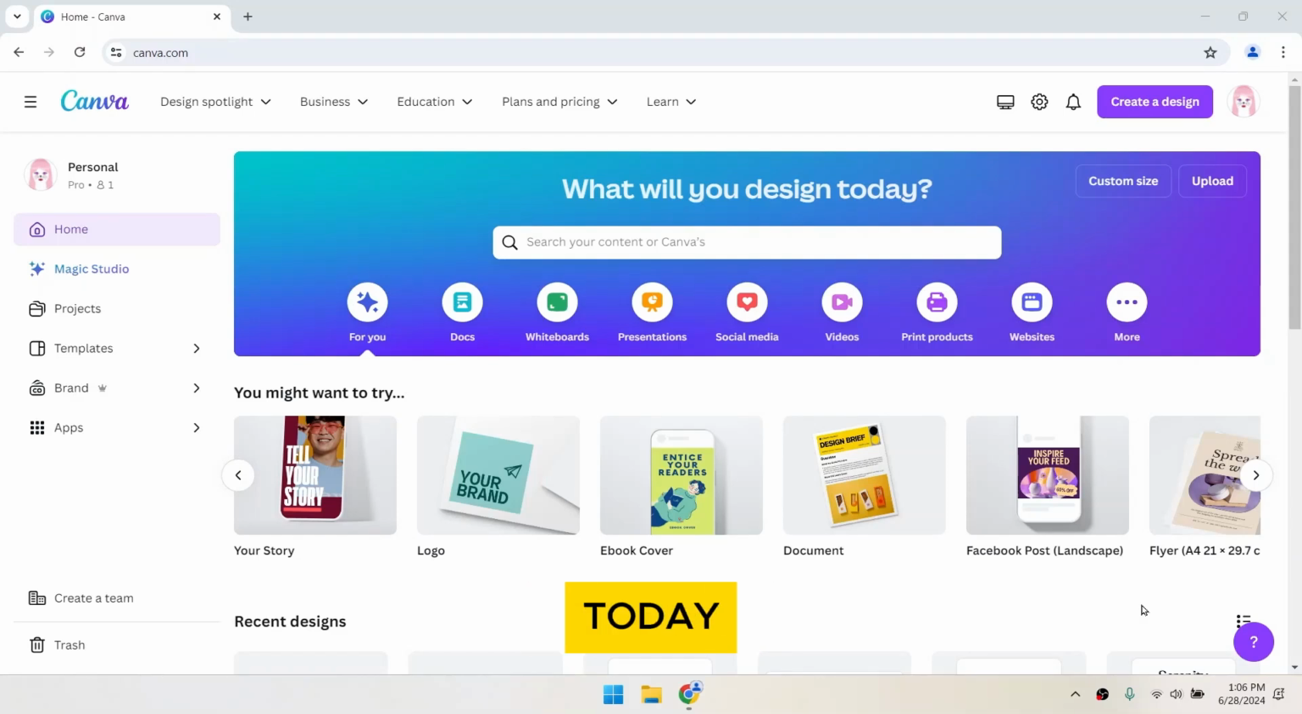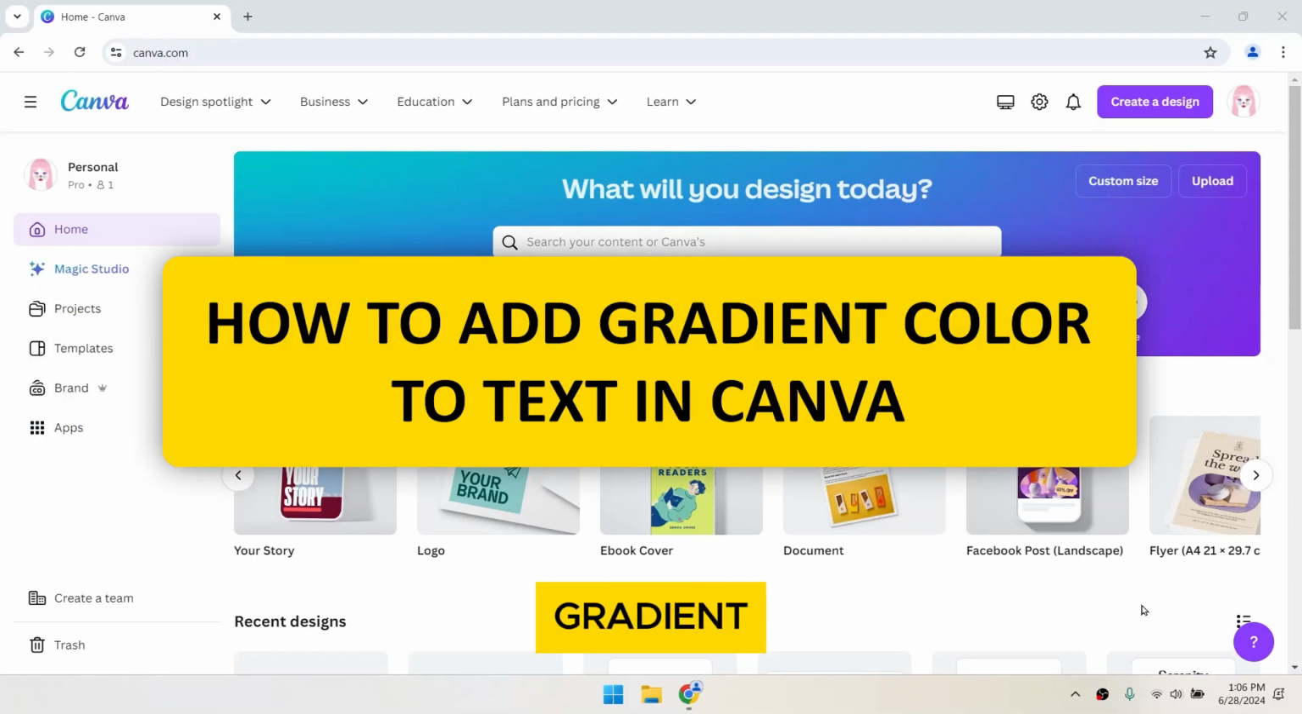Hey everyone! Today I'm going to show you how to add a gradient color to your text in Canva. It's super easy, so let's dive right in!